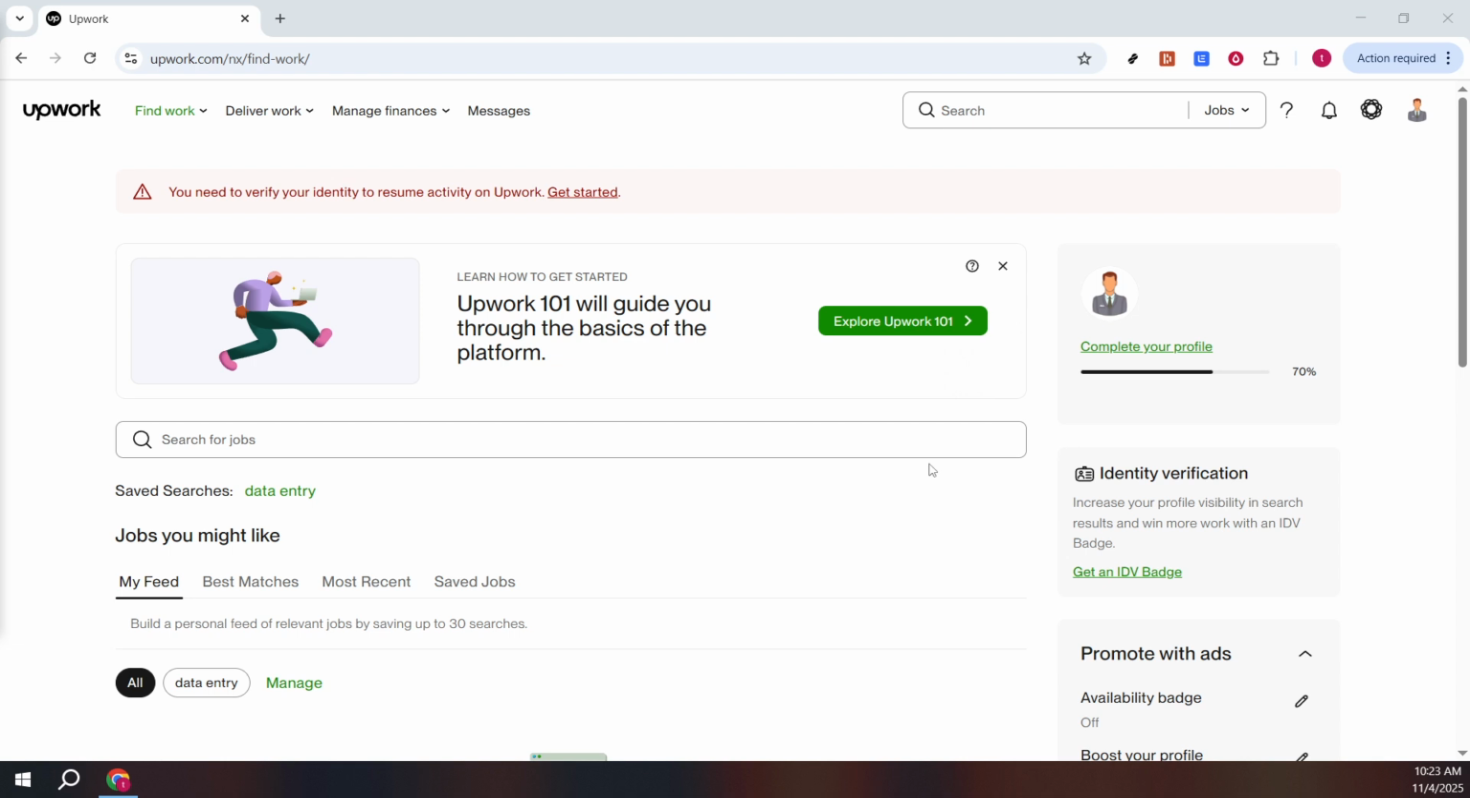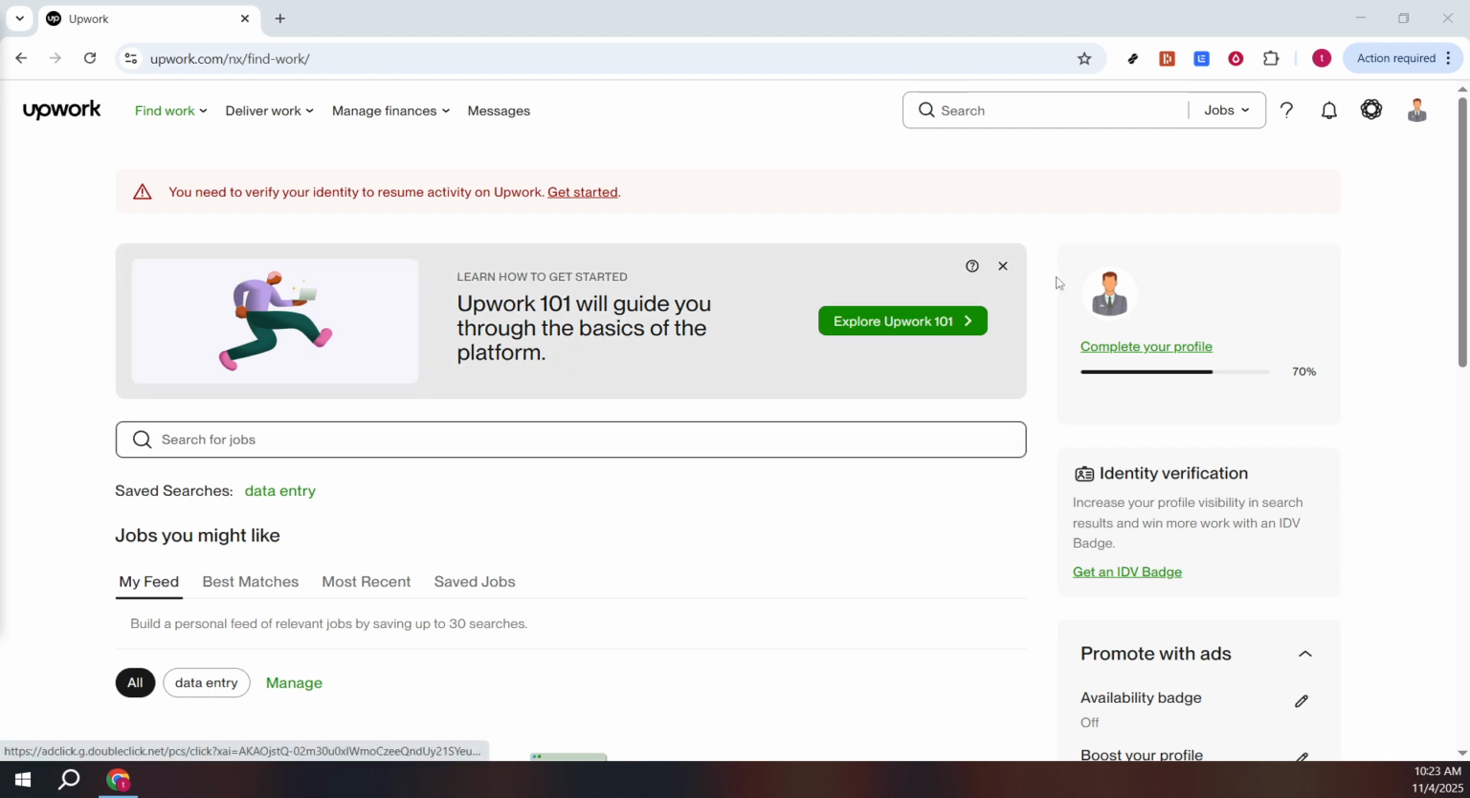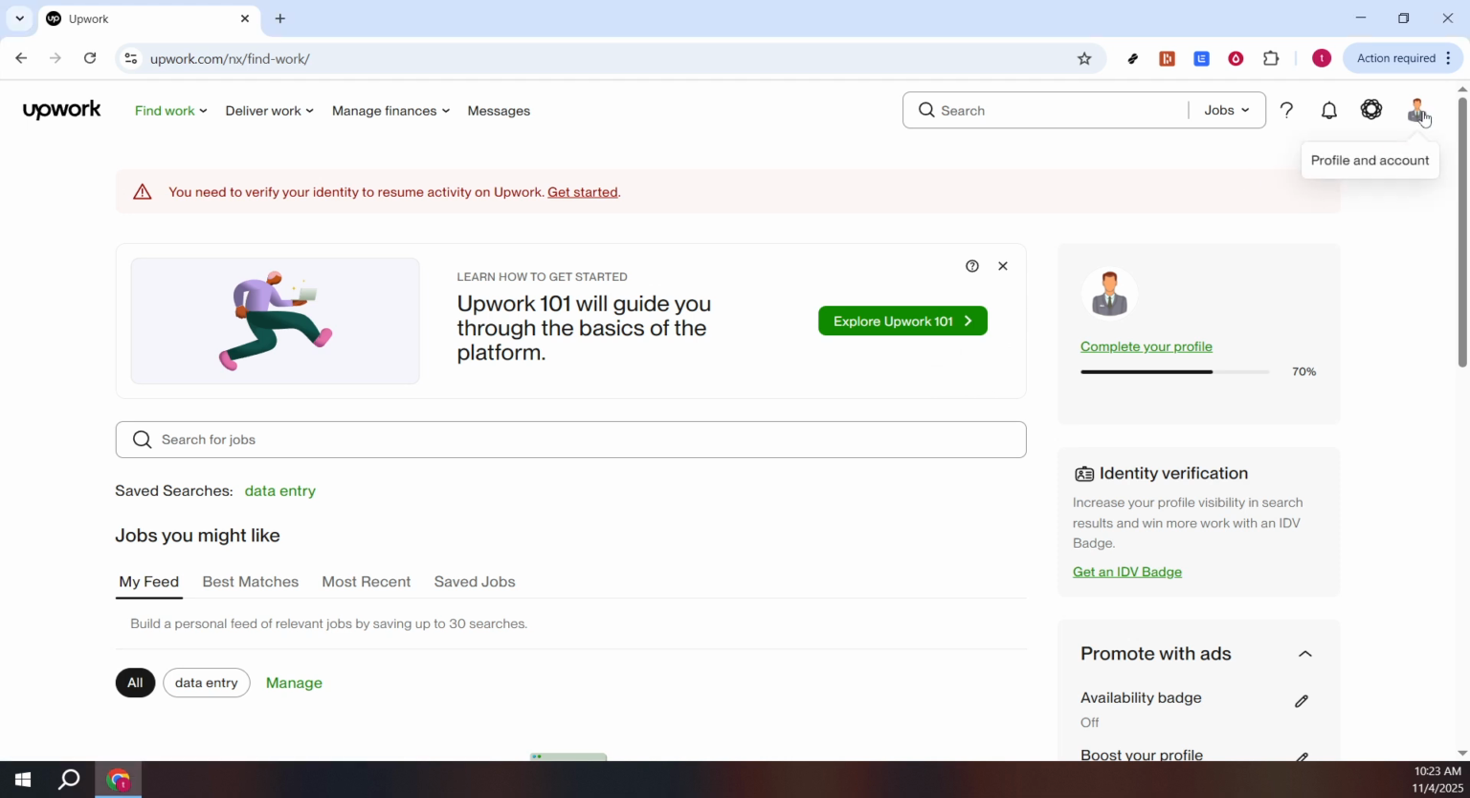First, you'll want to navigate to the Upwork homepage. If you aren't already logged in, go ahead and sign into your account. Being familiar with the home interface is critical as it's your starting point. Once there, move your attention to the top right corner. You'll find your profile icon here. Go ahead and click on it.